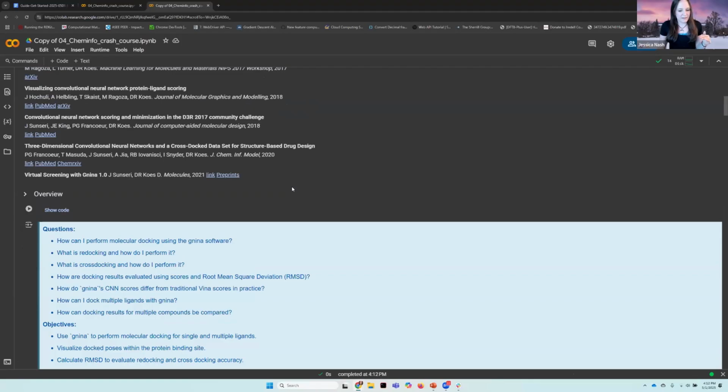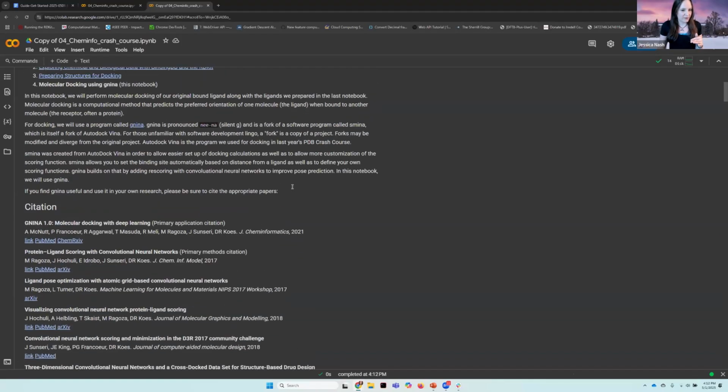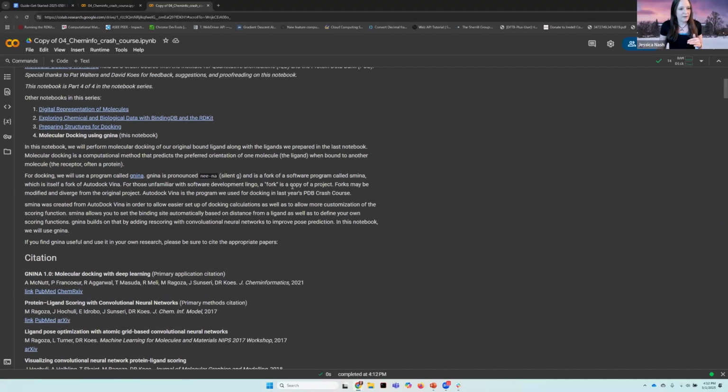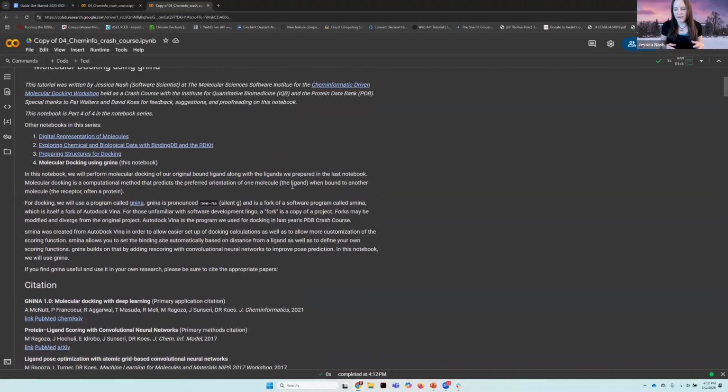So since we ran that, I'll just scroll up a little bit to the top and talk about what we are going to be doing in this notebook. So we are going to be running molecular docking on those ligands that we prepared previously. So Pat showed us how we mined those from BindingDB. Levi showed us how we can get 3D structures for everything for docking. And now we're actually going to perform the docking calculation. We're going to use a program called Nina for docking. And if you click on this link, that will take you to the Nina GitHub.